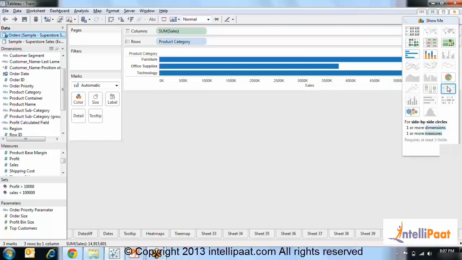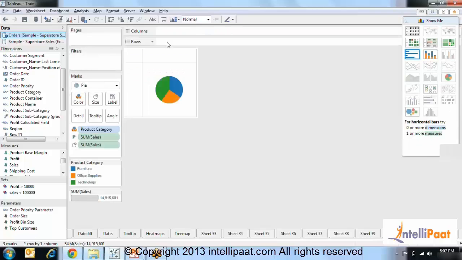The moment I say pie, you see there's a lot of change that happens here. These two have vanished, but then the product category has gone into the color. Each color represents a different product category, and the sales, which was on the row or one of the places here, has gone into the angle.